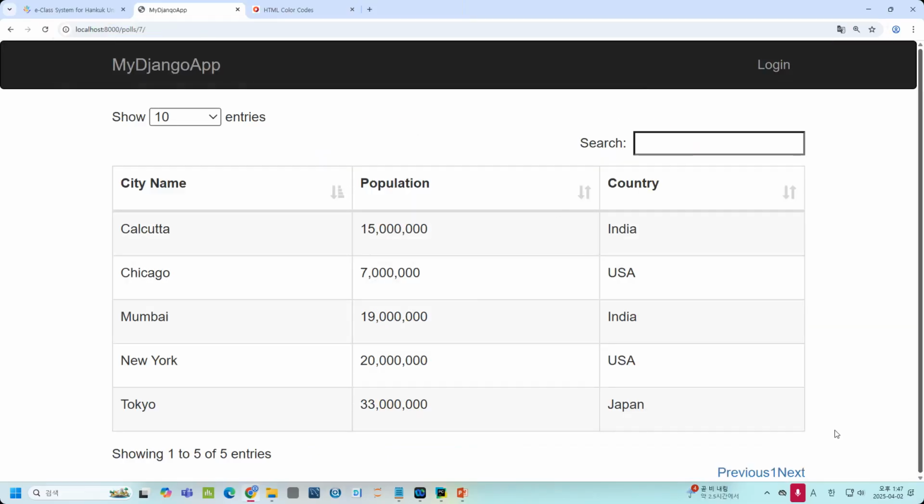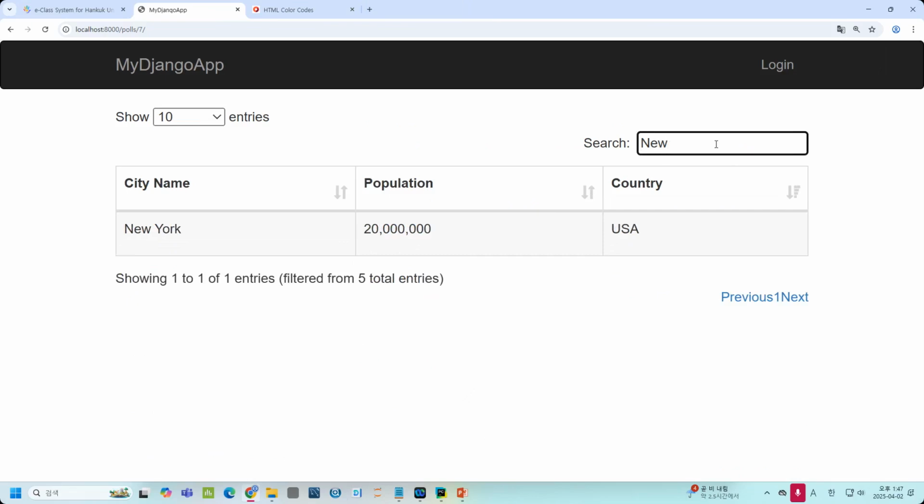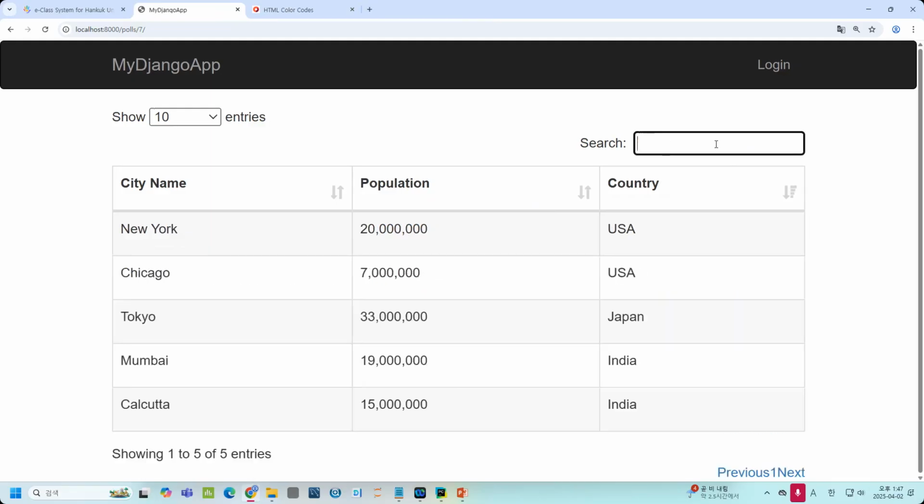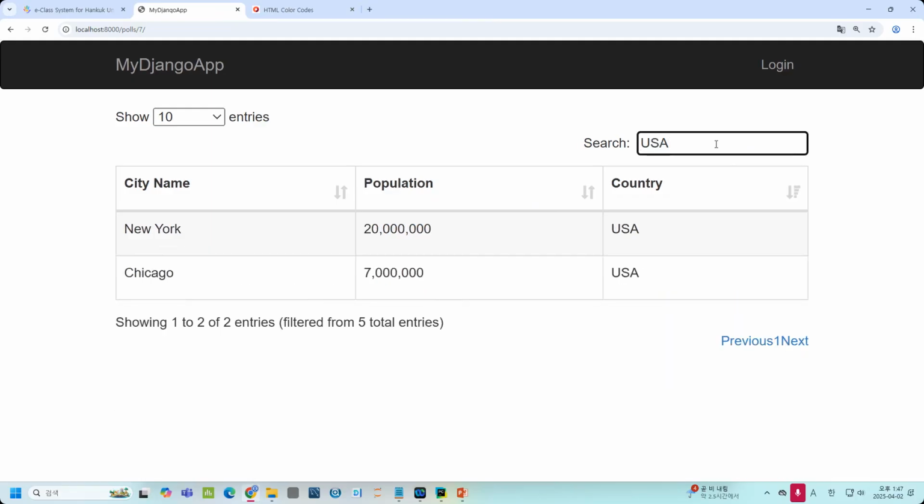Now you can see it is a beautiful table. You can click here and then you can sort automatically. You can sort the population. You can sort based on the country, and then you can search. Let's say I'm going to search New York. So when I write "new", it will show only New York. If I click USA, all countries in USA will appear.